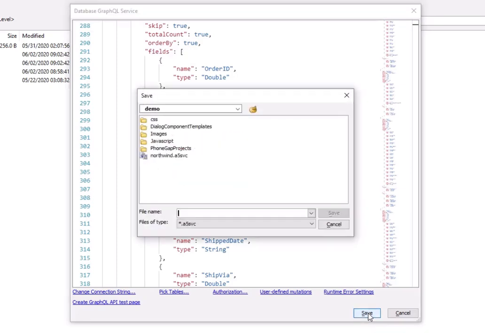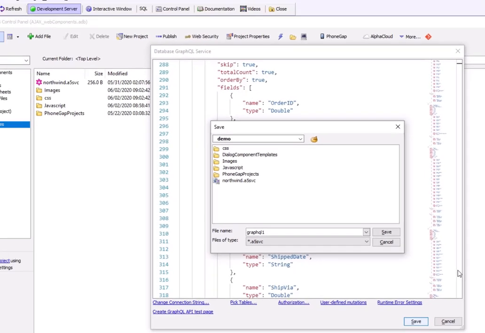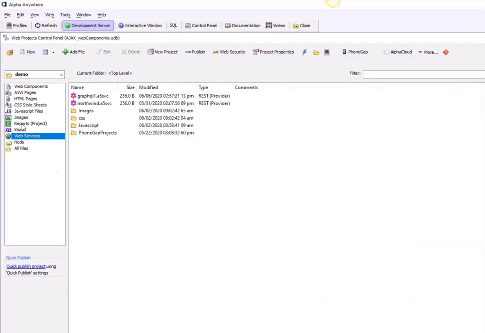So we'll call this GraphQL 1, and then hit the save button. And you can see we now have a new service defined here in the web control panel.